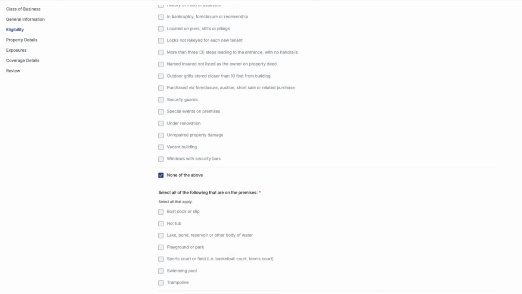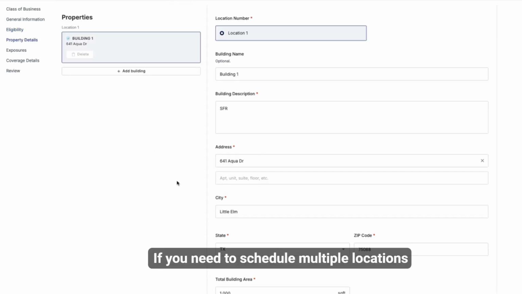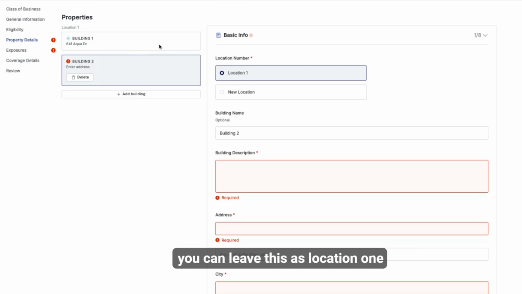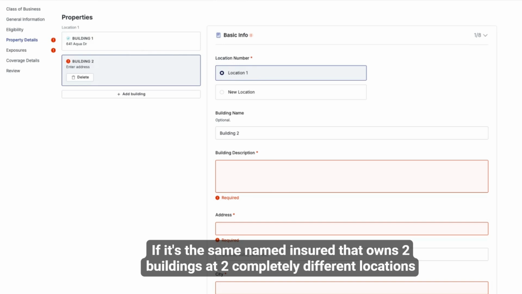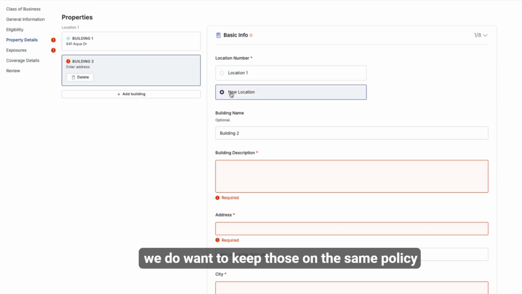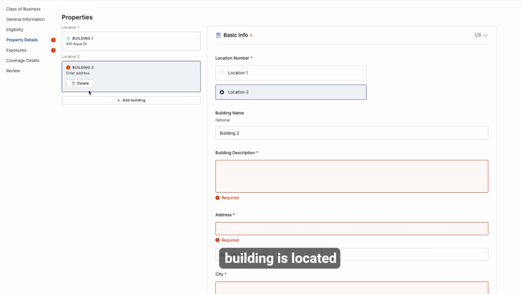Moving along to the property details tab is where we're going to enter the building characteristics. If you need to schedule multiple locations, you can do that very easily. Just select add building. And then if this is two buildings at the same location, you can leave this as location one. If it's the same named insured that owns two buildings at two completely different locations, we do want to keep those on the same policy, but then you would want to indicate that this is actually an entirely separate location where this building is located.